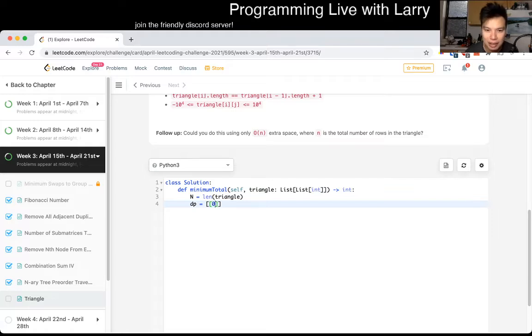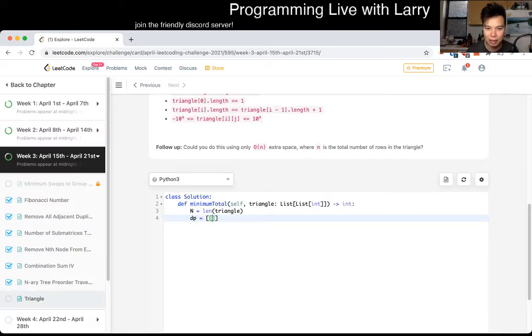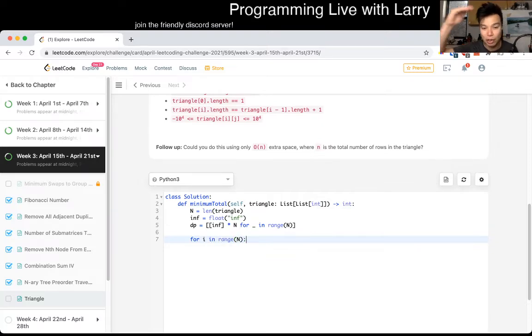So actually, let's set this. What do we want to find? Minimum. So let's set this to infinity, times n. So now we have an n by n matrix on DP. And then now let's go through the triangle one at a time. So for i, which is the row, and for each row we have i number of items.